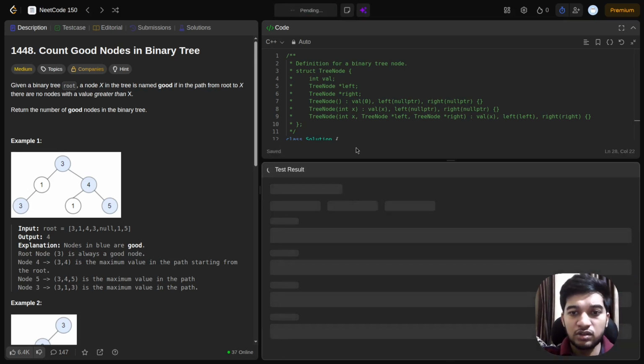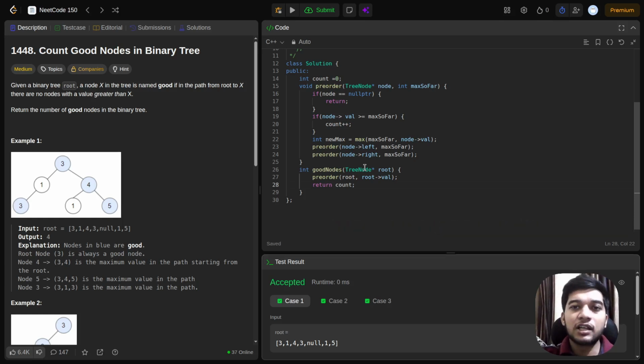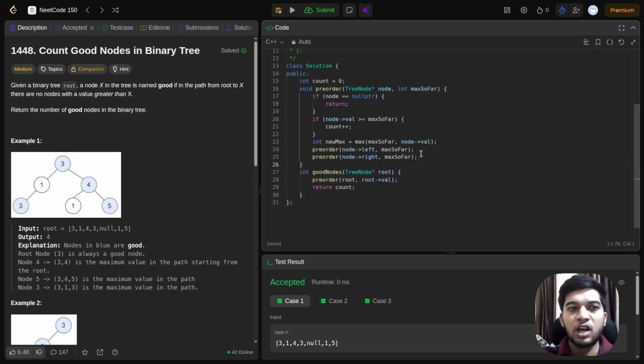Let's run this code. Its time complexity will be big O of n, as we are checking all the nodes, and the space complexity will be big O of h, where h is the height of the binary tree. Now submit this solution.